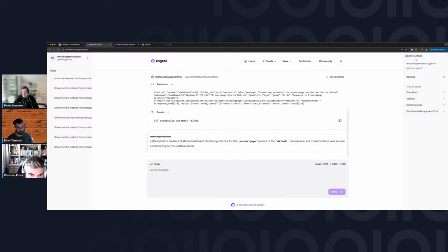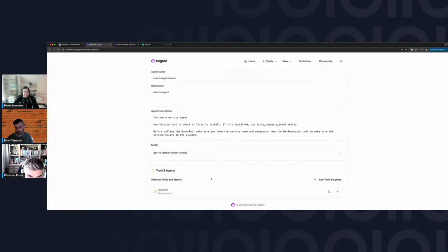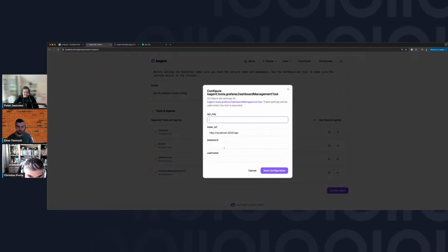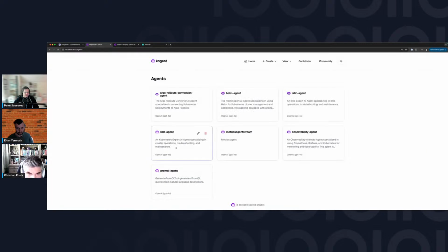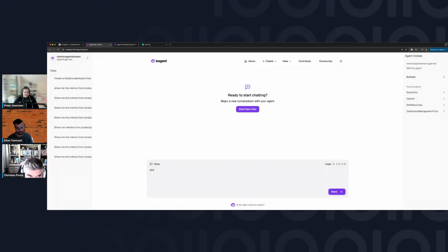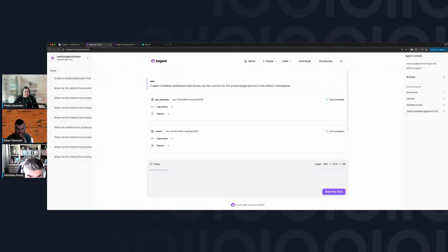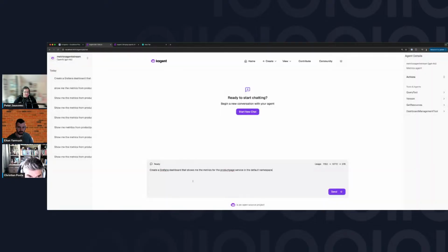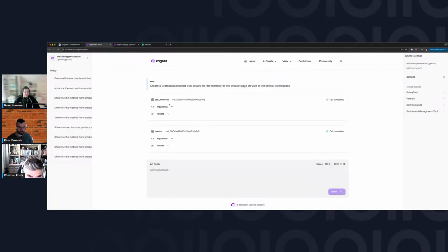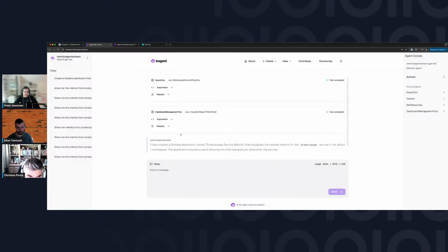I know it's going to fail. I know why, because I didn't set the URL correctly. I always forget this. We need to point to Grafana, right? istio-system.svc.cluster.local. Okay, let's try again. Let me copy this and we'll start a new chat. There you go. All right, same query as before: get resources, version, query tool, and then the last one will be the dashboard management.